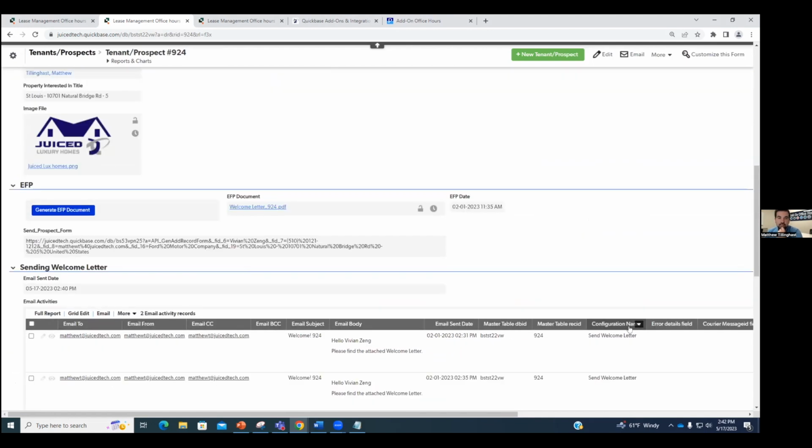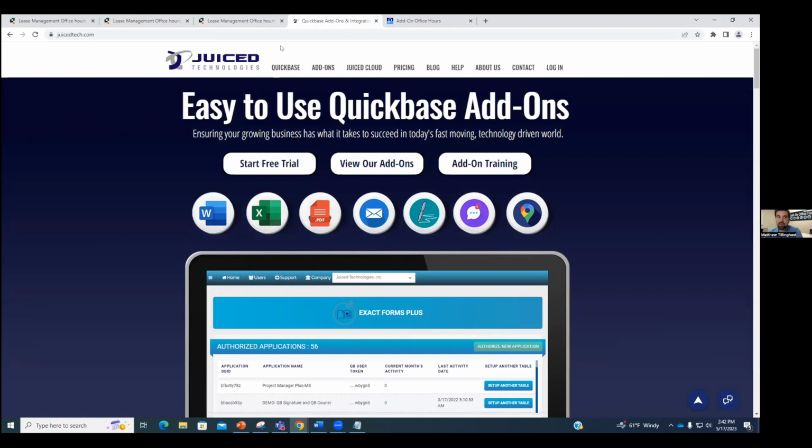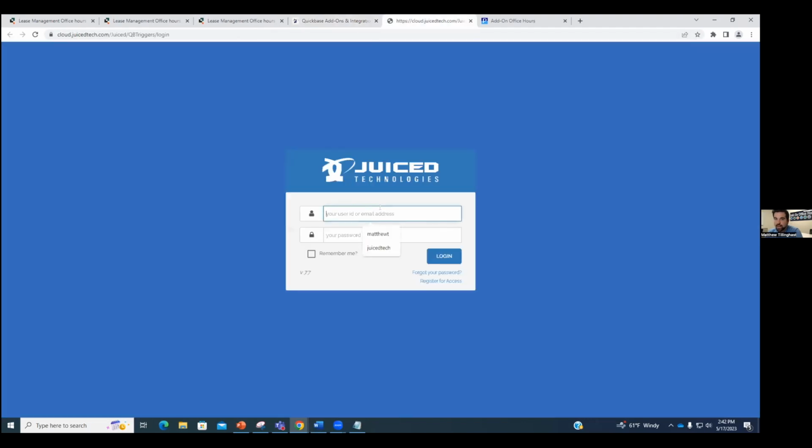Again, for those of you who might have an existing Exact Forms Plus document, you would just want to add that Courier piece to it. If you don't know how to get to the cloud, the easiest way is to log in right from our choosetech.com, using your credentials. I'll just log in again to show you.